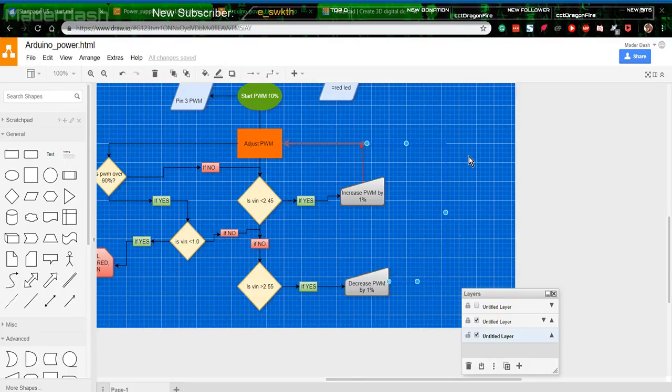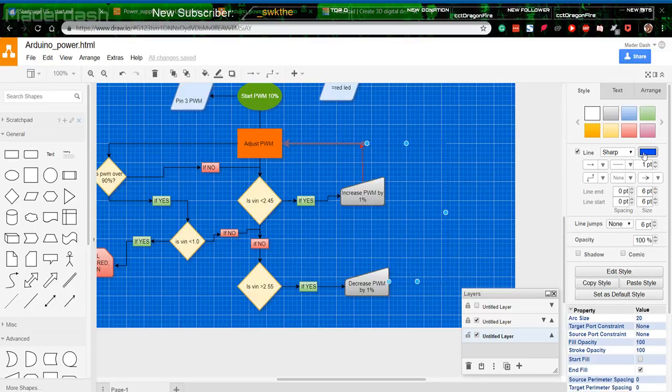I need to change the color of this line now because it's a little bit too blue because I changed the background.